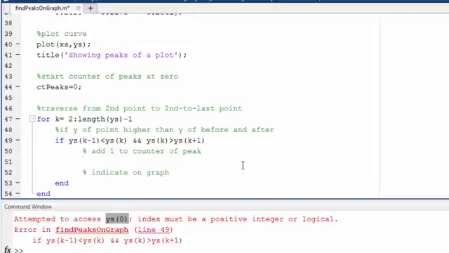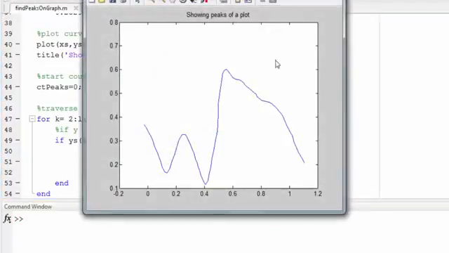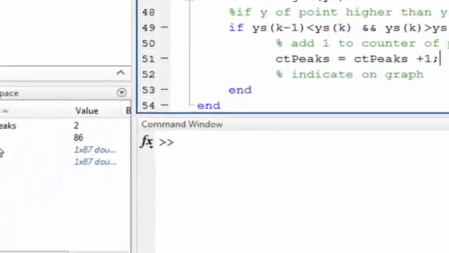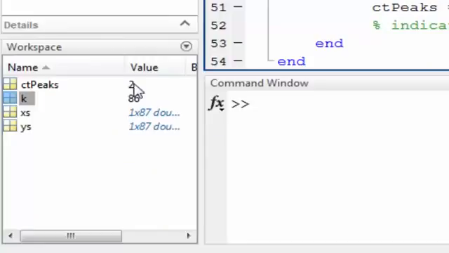Add 1 to the counter of peaks. So count peaks equals, this is a running total. It's like a scorekeeper. Every time you play a game, you add 1 to the score. So count peaks equals count peaks plus 1. Still runs, but we don't have a result. Now we could look in the actual workspace. Count peaks is 2, that looks good. Is it the 2 that we're thinking of?